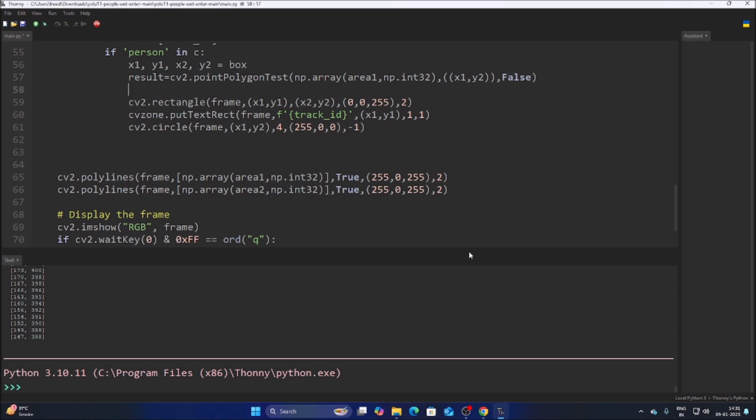Now this result is basically 1 or -1. -1 means the object's bottom left corner is not in our area, it is outside the area. And if it is 1, it means the detected object's bottom left corner is inside our area. So we will use the result variable: if result is greater than or equal to 0, it means it is 1. Then we will draw the rectangle. So here I need to mention the if, and then the rectangle process, circle process and the cvzone putTextRect method.